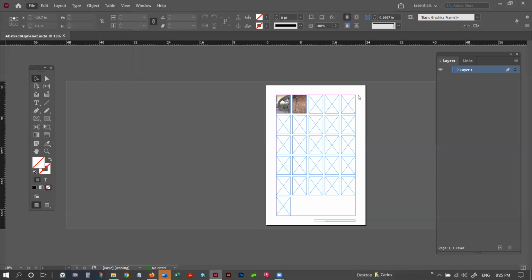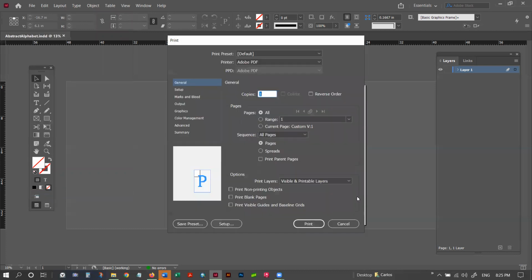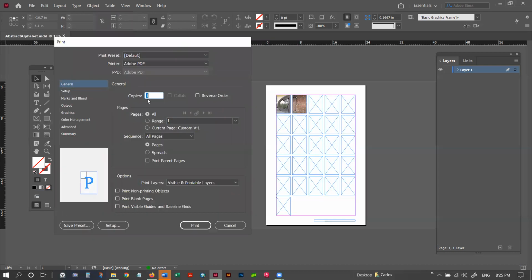And because we already set up our page, we really don't need to do very much in the print window. We're just going to make sure that all these options are correct. Yeah, we only need 1 copy. We need to print a page. All of the document is fine because it only contains 1 page. We don't need to specify a range of pages. We want to print the page, yes. And we don't want to print any guides or anything.